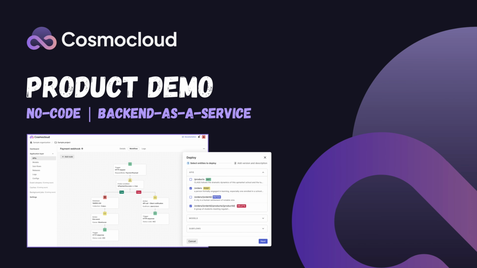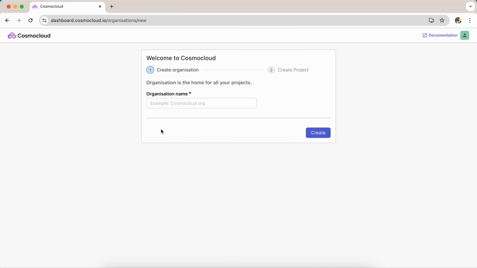Cosmocloud is a backend-as-a-service developer platform, making your developer team much more productive by allowing developers to build, deploy, and scale applications without having to worry about the underlying infrastructure.